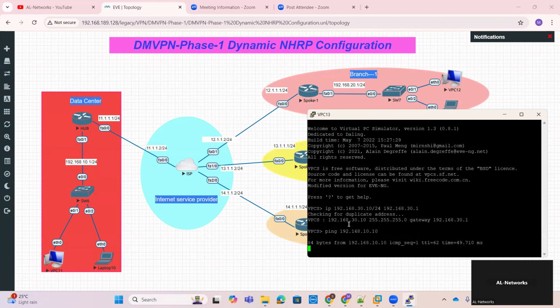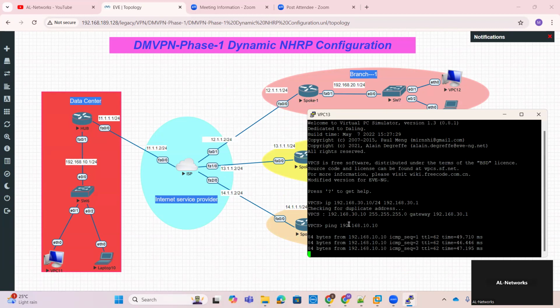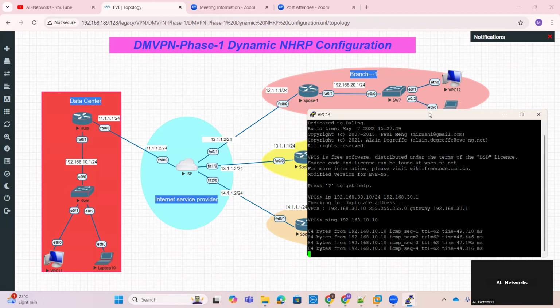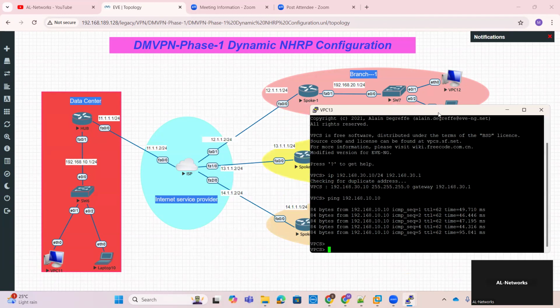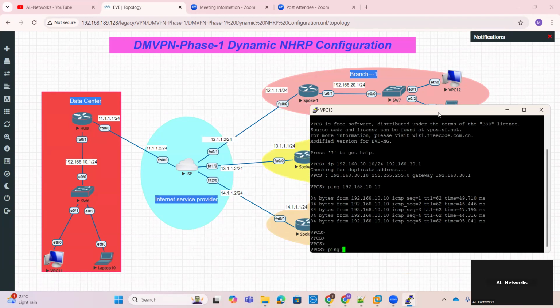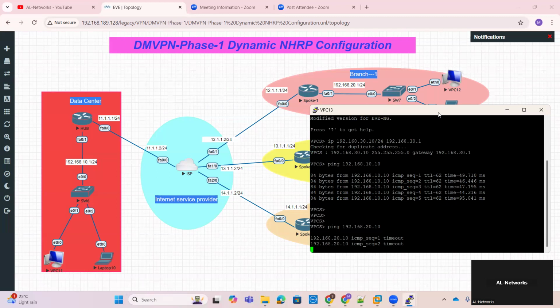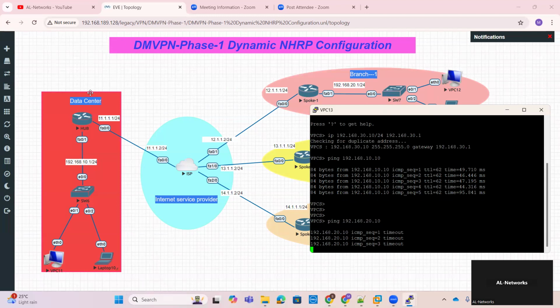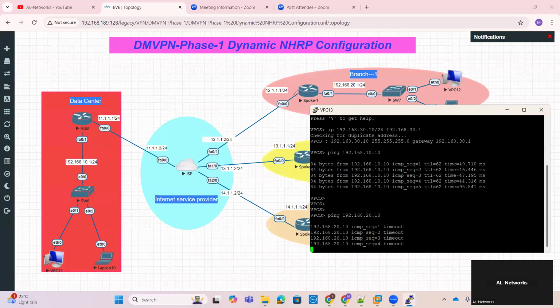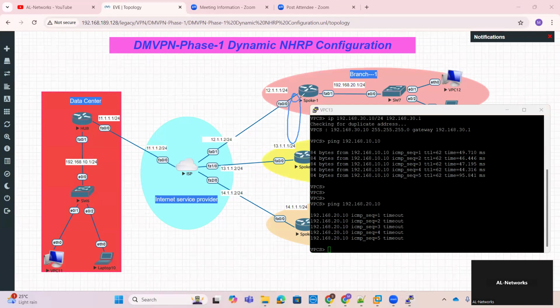192.168.10.10. The reachability is perfect. It's pinging perfectly. Now try to ping from this branch 2 PC to the other PC, 192.168.20.10. So reachability is not there. Here we don't have branch to branch connectivity, spoke to spoke connectivity, but we have hub to spoke connectivity.